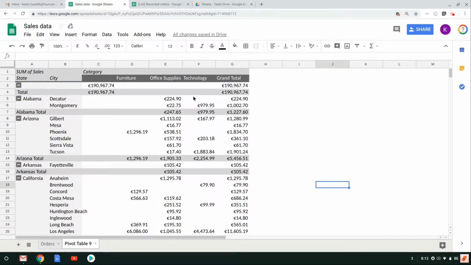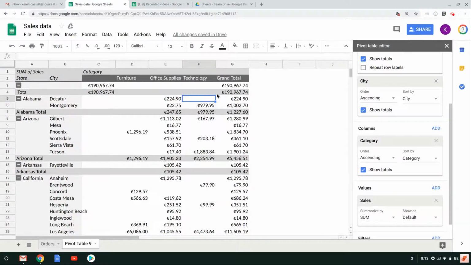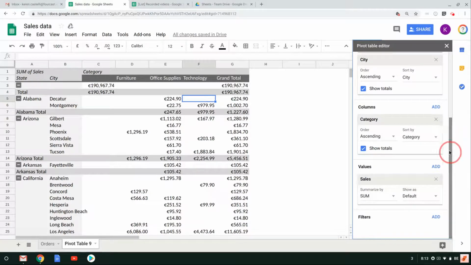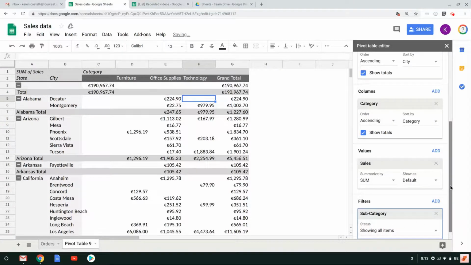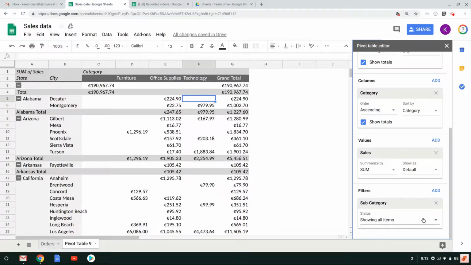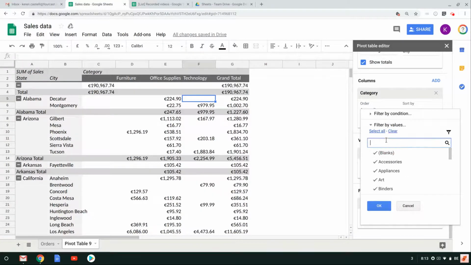Now I want to add something else. I want to be able to filter through this information and see the results only for bookcases. So you can easily add a filter on your pivot table. Under filter here, you click on add, and let's go ahead and look for subcategory first, because bookcase is a subcategory. Once you're in subcategory, let's go ahead and look for bookcase. So bookcase, okay.